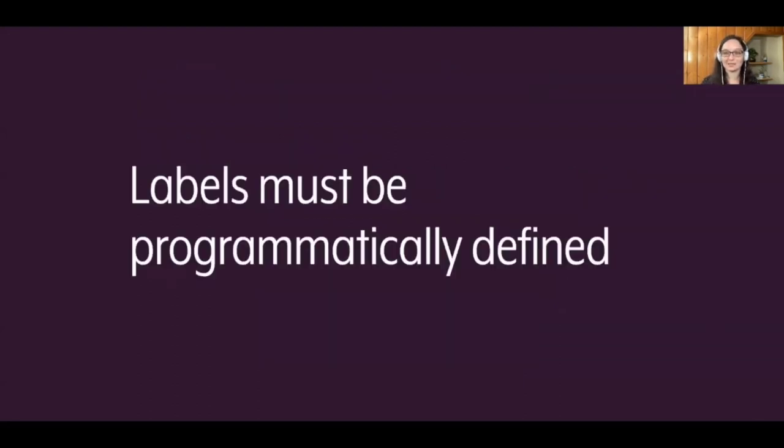So now we've discussed some of the important aspects of visual labeling, but that's not the whole story. Labels must also be programmatically defined so that assistive technology users get the full benefit of those labels.